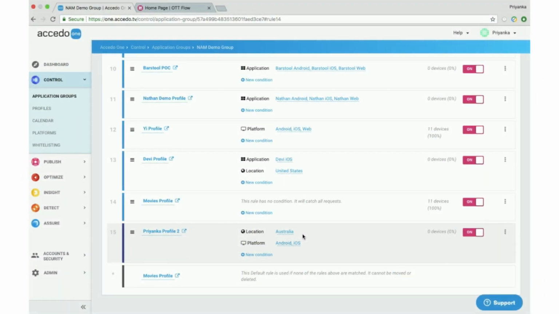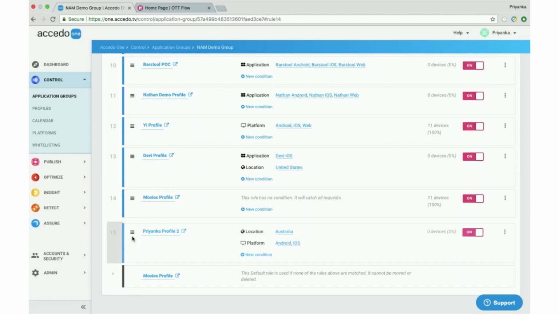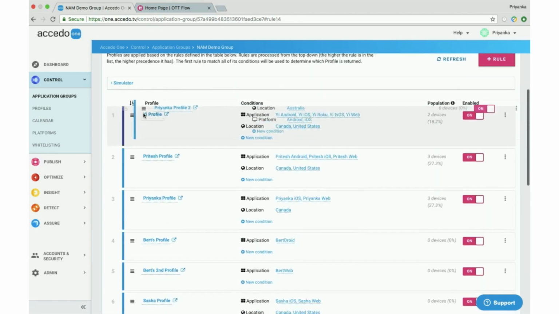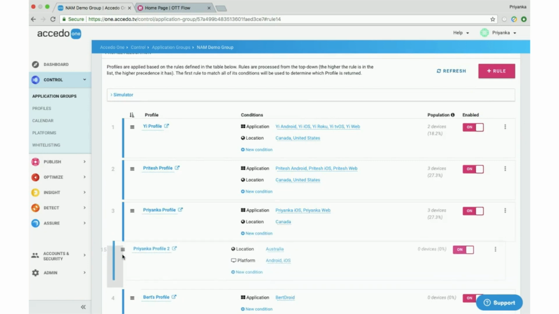It's important to note that profiles are applied based on the rules defined in this profile allocation table. Since rules are processed from the top down, in other words, the higher the rule is in the list, the higher the precedence it has, drag and drop the new allocation rule to an appropriate location in the allocation table.